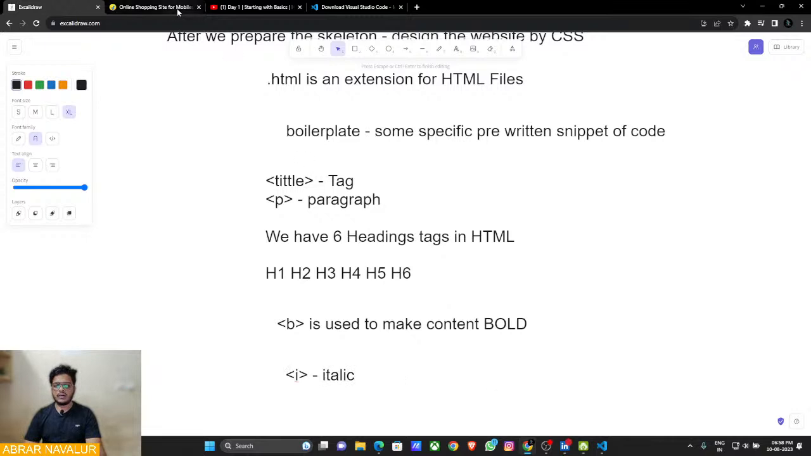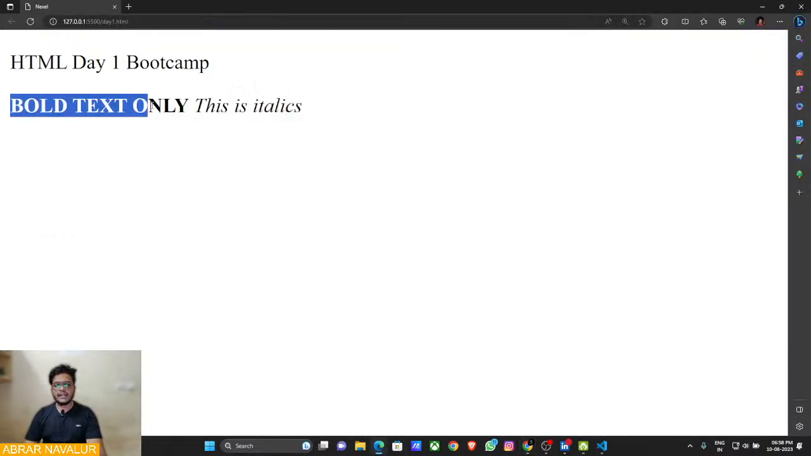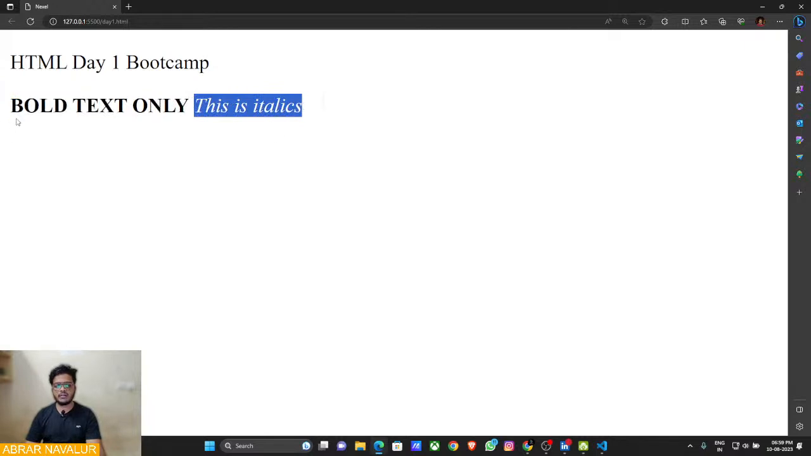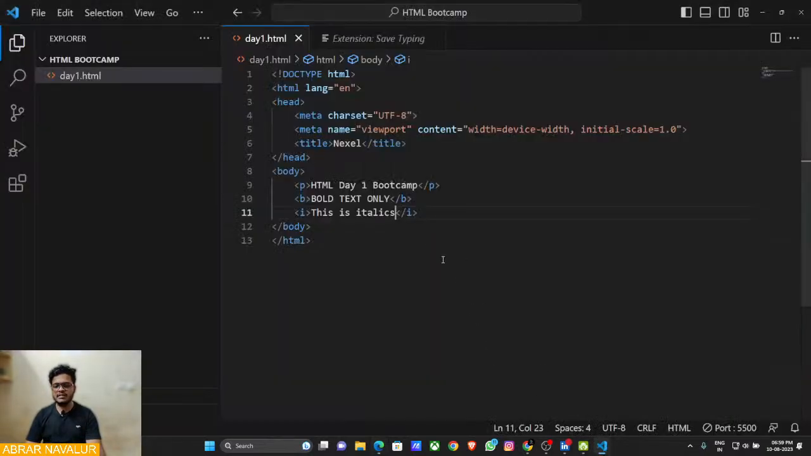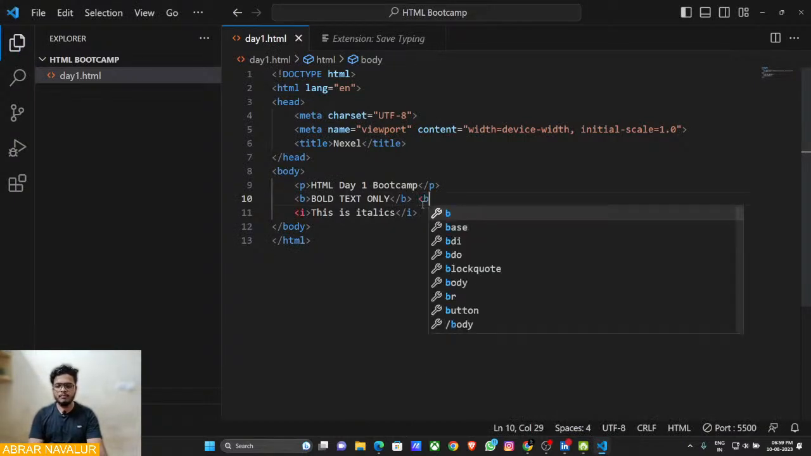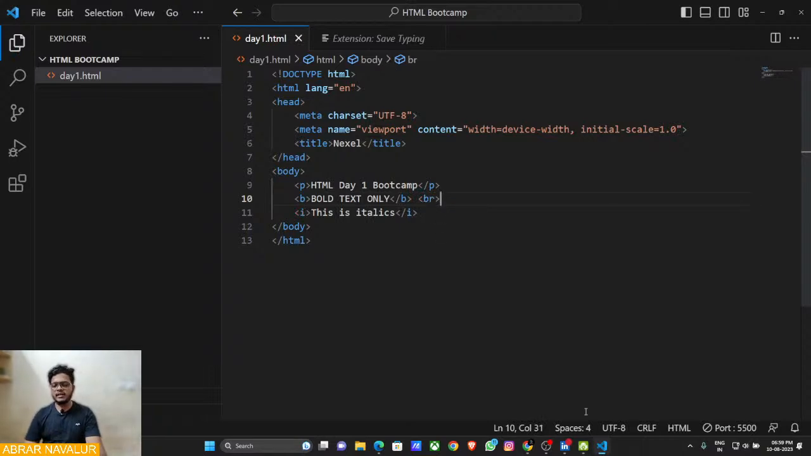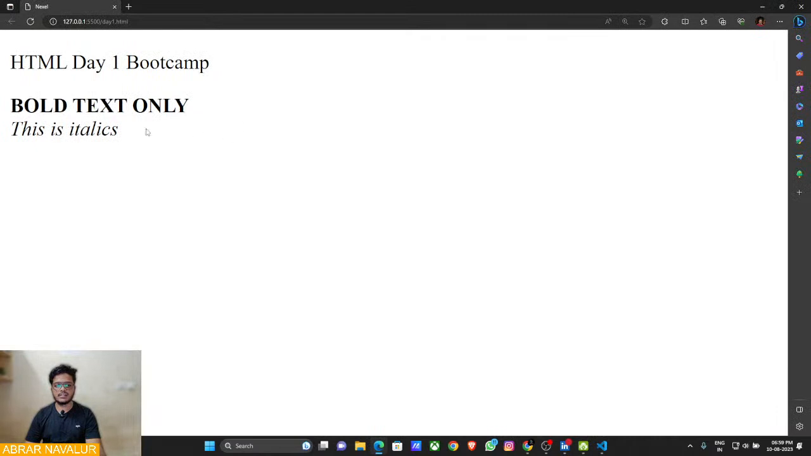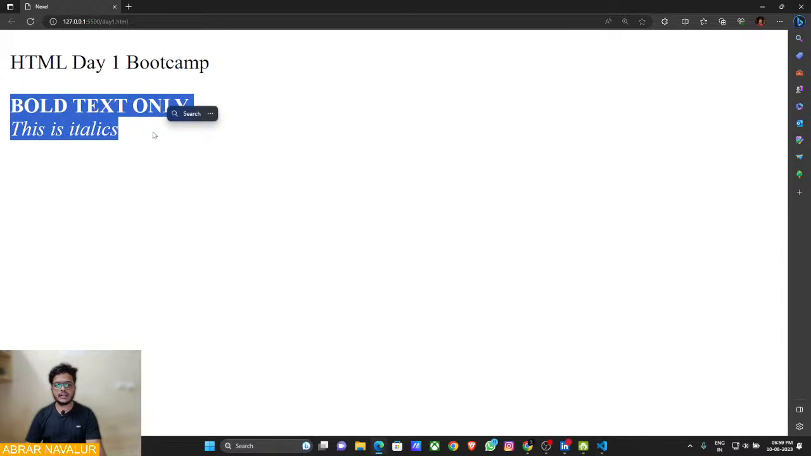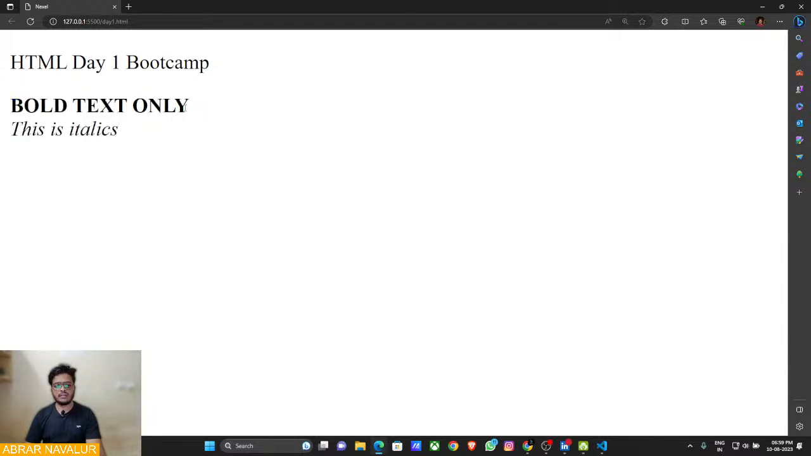Okay, cool. Now as you all see, the B tag and I tag are coming in one line. I want to break this line and want the I tag to be below the B tag. So I will specify another tag between B and I, which is the BR tag. Basically the BR tag helps to break the line. Once I inserted the BR tag between the B and I tags, we have a line break and the I tag is below the B tag.